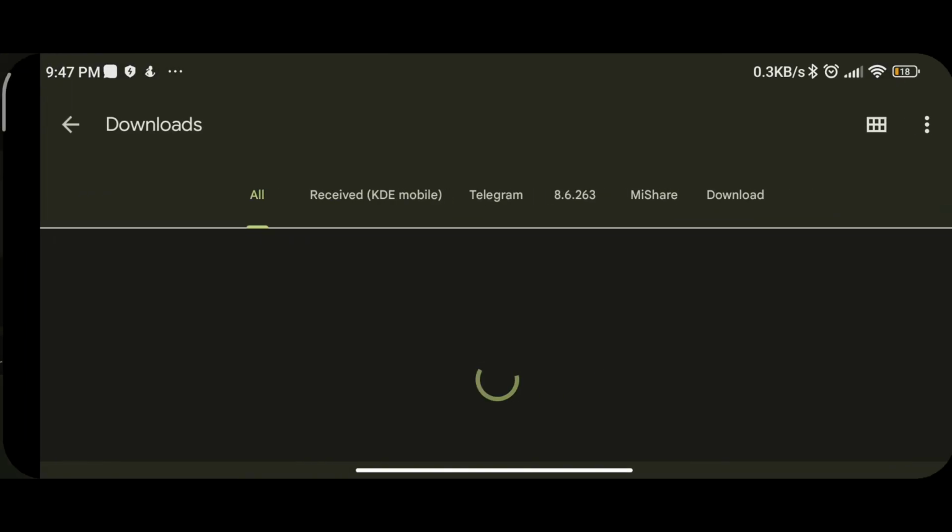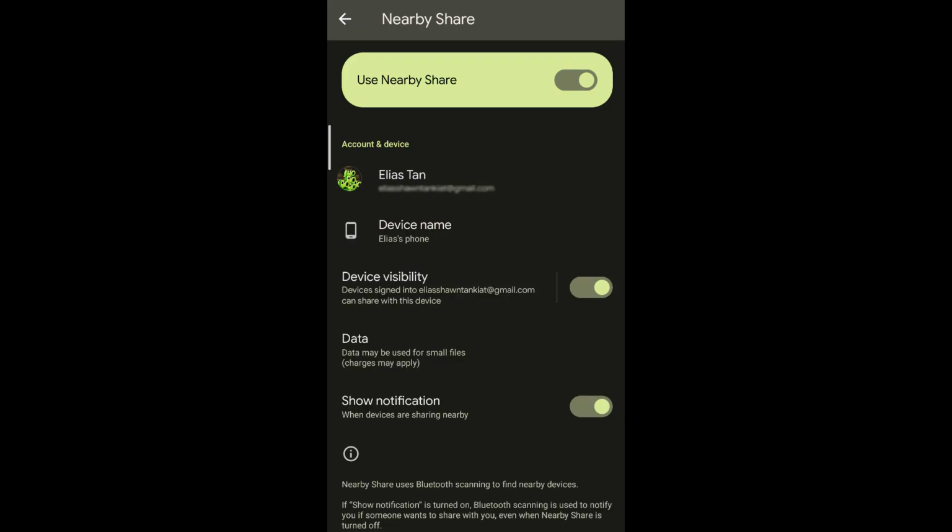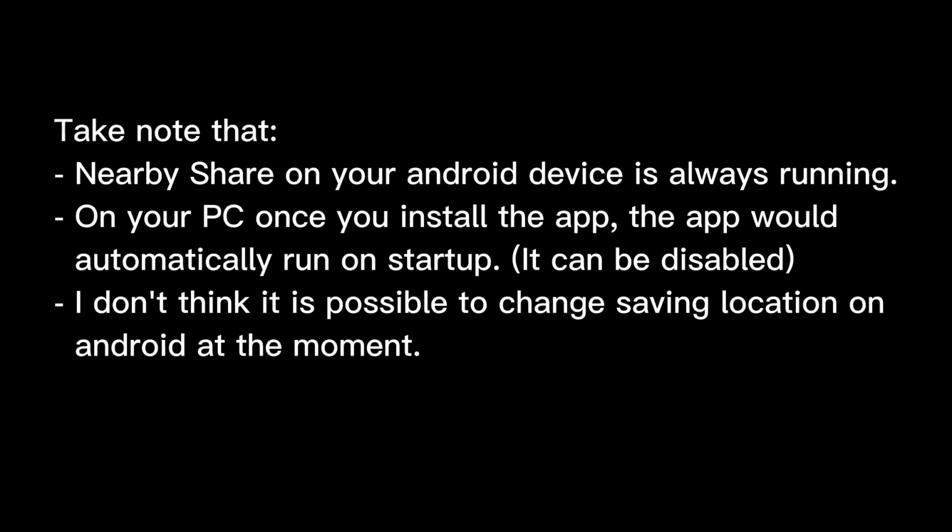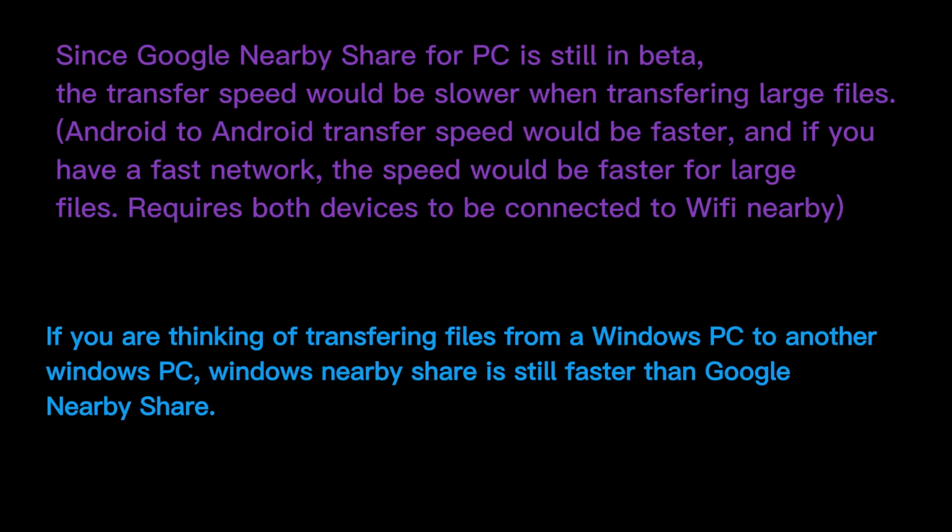The default saving location for the recipient is the Downloads folder for both Windows and Android. Now you know a better way to transfer files between Android and Windows. Google Nearby Share is also useful if you want to share files between nearby Android devices, similar to Apple AirDrop. See you in the next video.